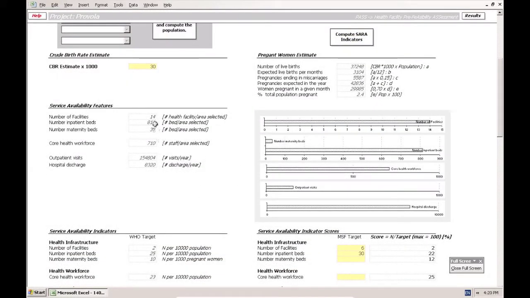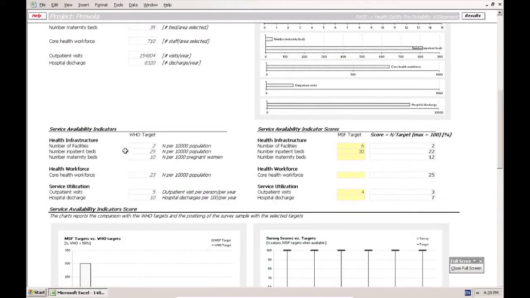You see the raw numbers, therefore the facilities, the beds, the workforce that is found in your chosen catchment area. You see it in a chart, and you also have the possibility to review the targets. Therefore, what are the ideal values of this indicator? WHO is providing these numbers as a reference. You have the opportunity to accept them or to choose them according to your own standards.